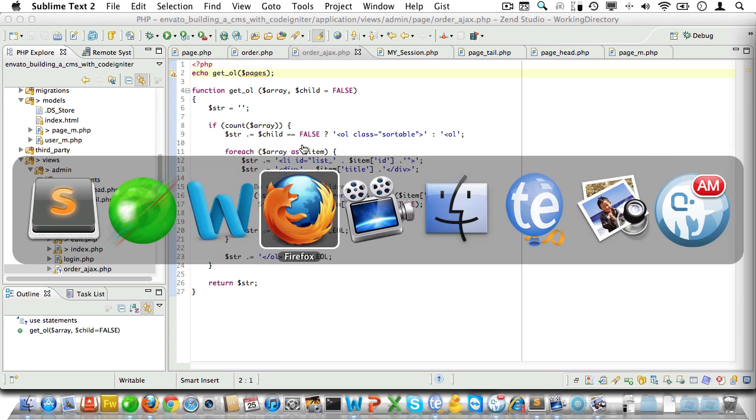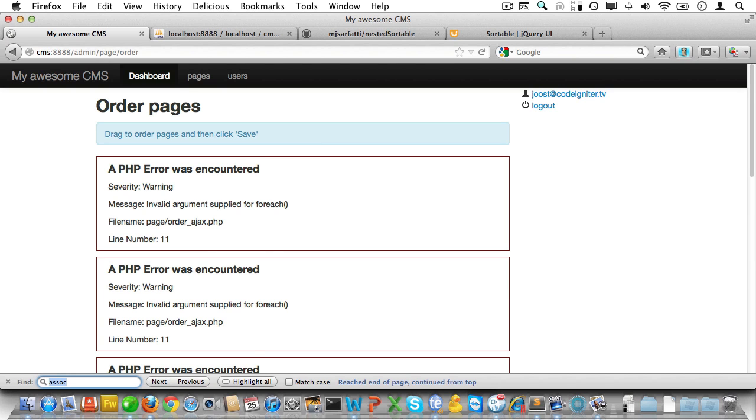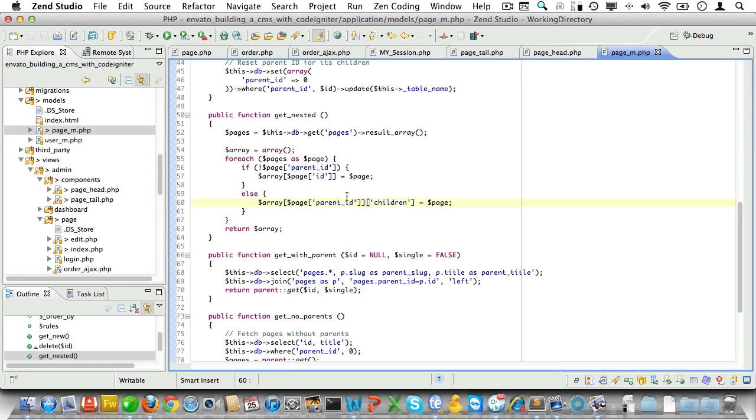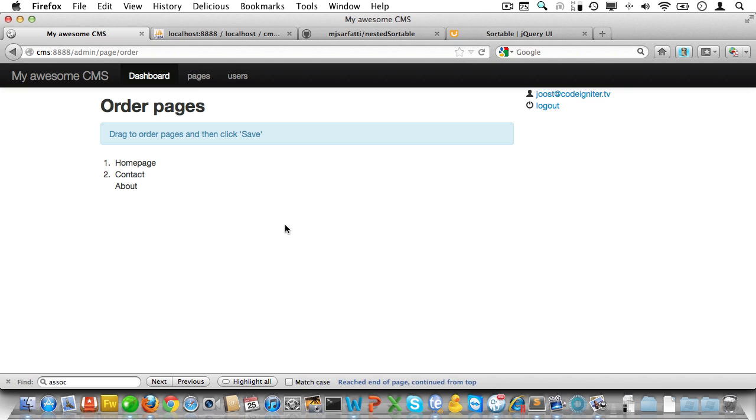Now let's see how that looks. That doesn't look very good. We probably made a mistake. Let's just go back to the page model. There's something wrong with the children here. Oh yeah, I see. We need to pass it as an extra item in the children's list. So let's save that and refresh.